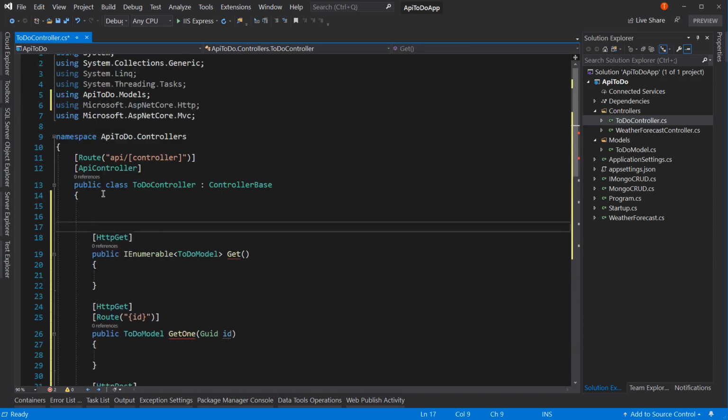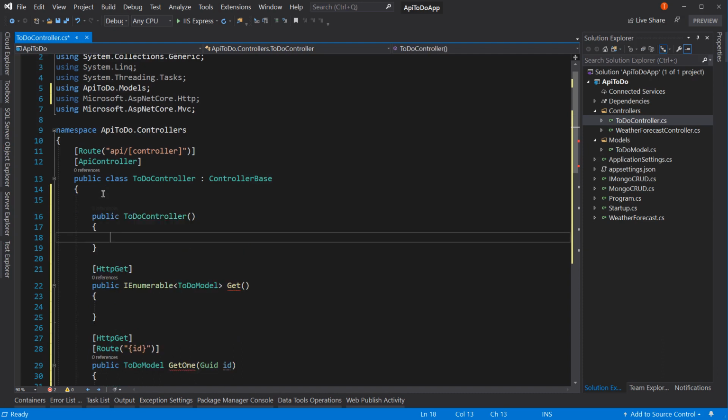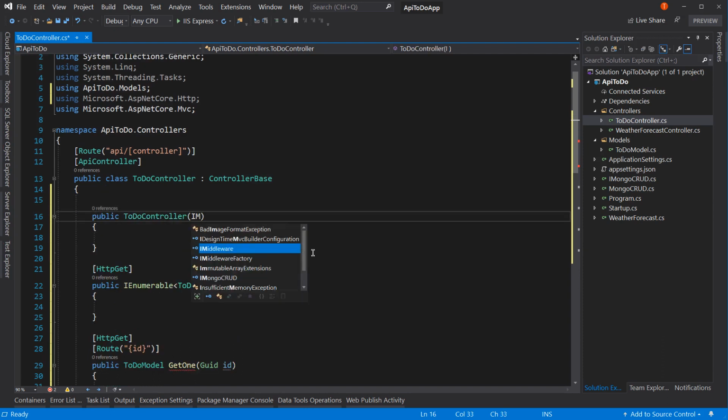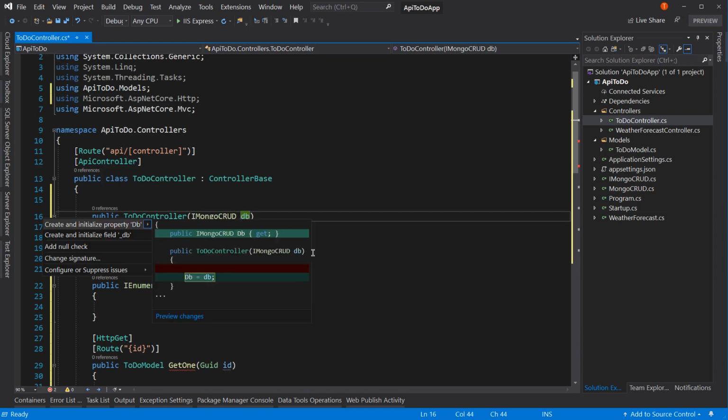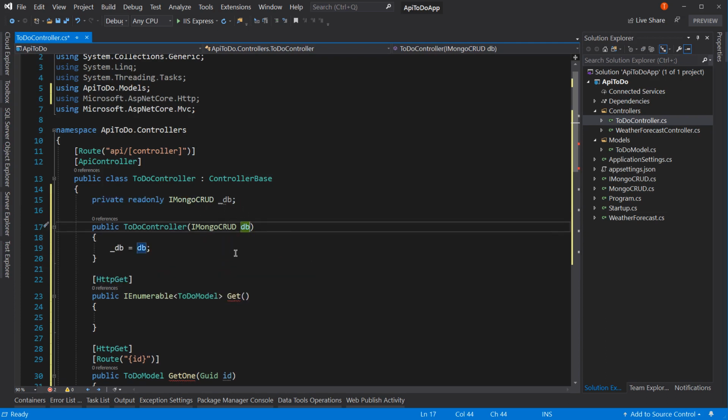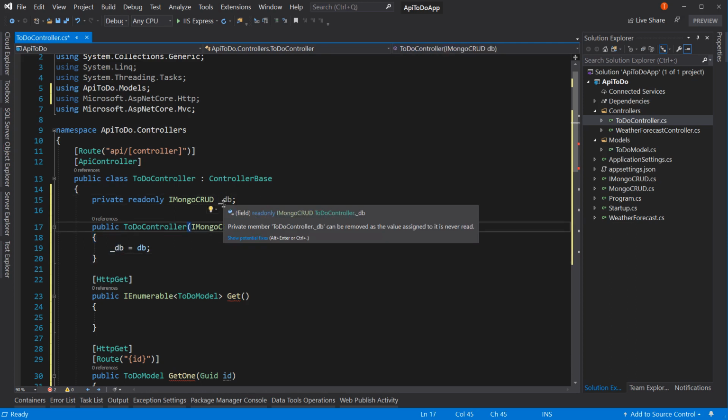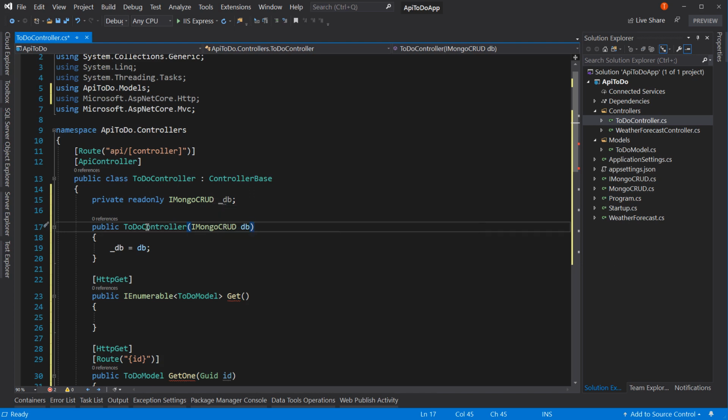The first thing we need is to have a constructor here. And this constructor needs to ask for an IMongoCRUD. And let's just call it db. We'll do a Ctrl+. here and create and initialize the field, the second one. And so it now creates and initializes the field. I have tweaked my settings slightly so that this private read-only field creates an underscore in front of it, saying that this is a read-only item that came from the constructor. So that's a slight tweak in my Visual Studio, but the Ctrl+. should create something similar for you. If not, you can type it out as well.